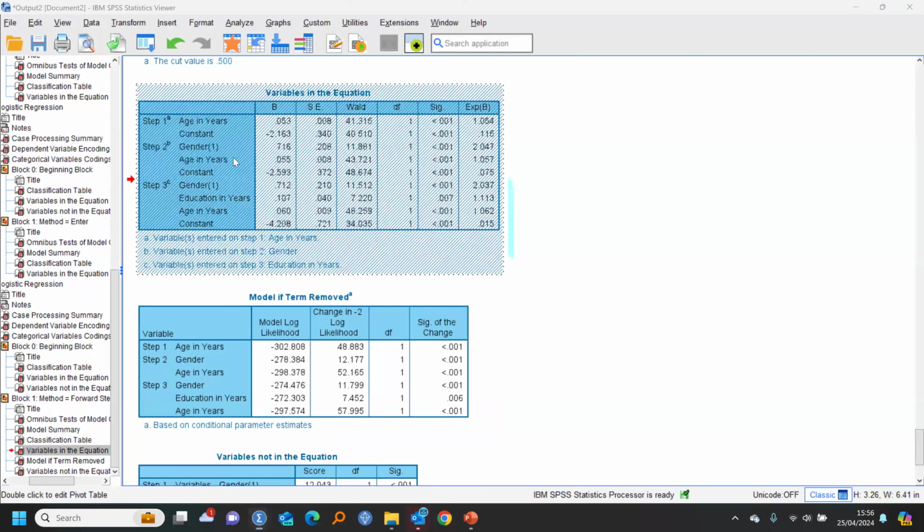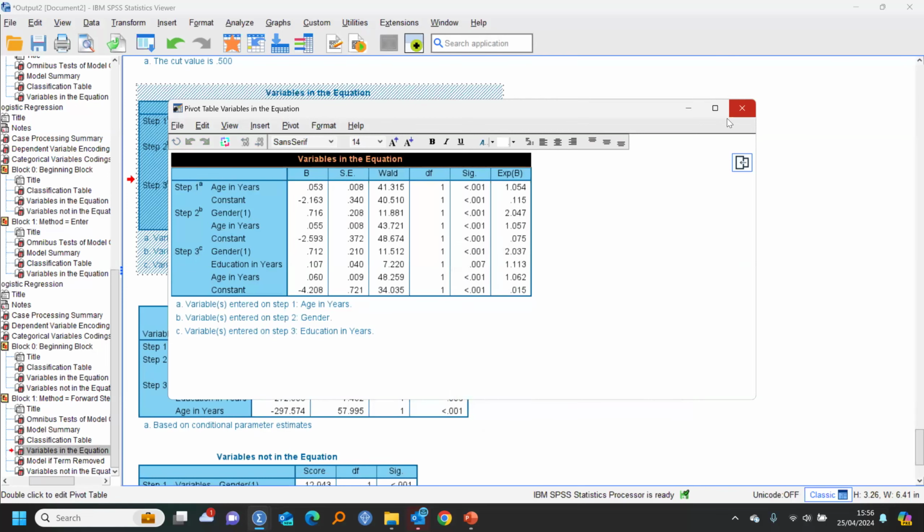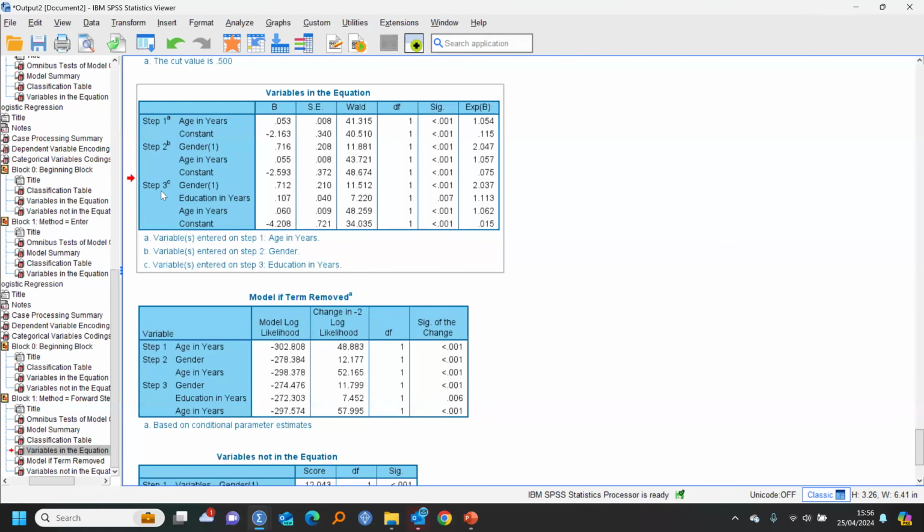Here's our variables in the equation. Once again, I can't put the steps in there, unfortunately, so I'll just look at step 3, variables in the equation. It added in gender, education level in years, and age in years, and we have a constant value. It's showing us exponentiated B values, which show us whether or not an increase in these numbers increases the odds that you're going to take up the subscription or not.